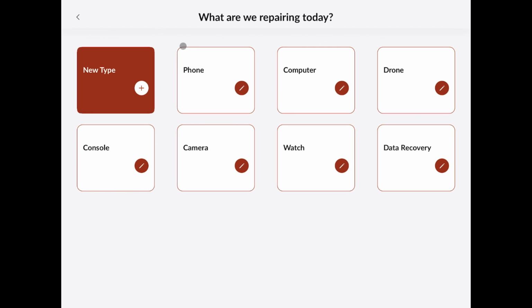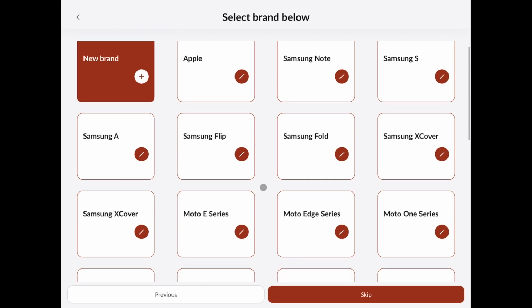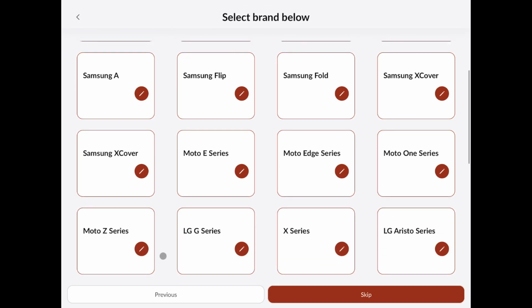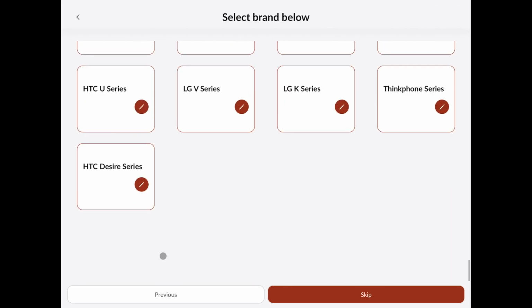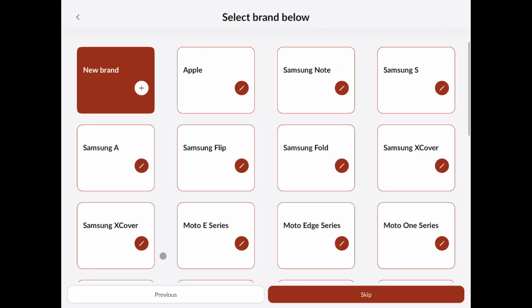Next, let's get to our brands. So if we select phone, it's going to show us all the brands that belong to the phone. These brands can be shared between multiple repair types, so as we create a new brand, we'll be given the option to choose which repair types this brand belongs to. Here we clearly have all the different phone brands that would belong to a phone by default, and any new ones can be added if any are necessary.